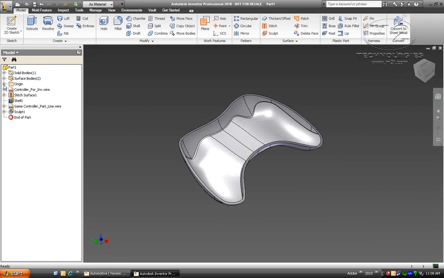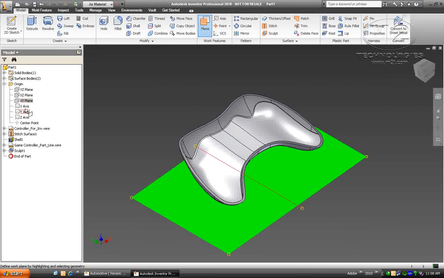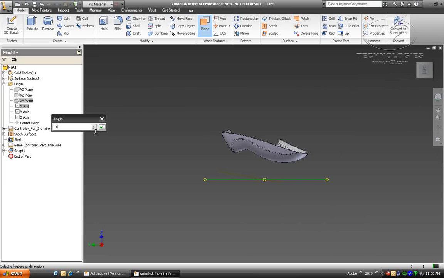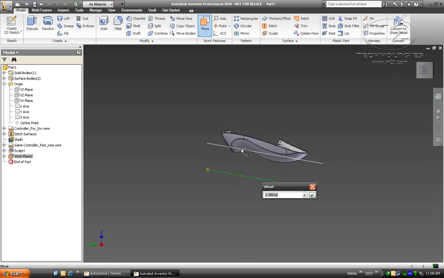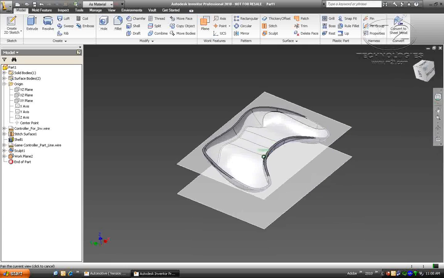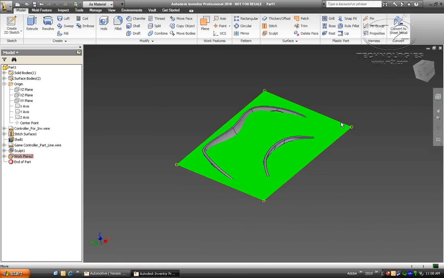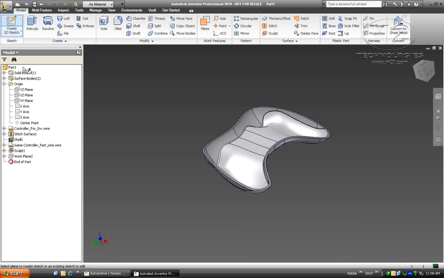So from here, we'd probably define a work plane at some angle, and I'm going to choose 10 degrees. That looks about right. And then I'm going to offset another work plane up to a certain amount, because we're going to define some bosses. We'll turn off the visibility of both the planes, and we'll start a sketch on the second one.